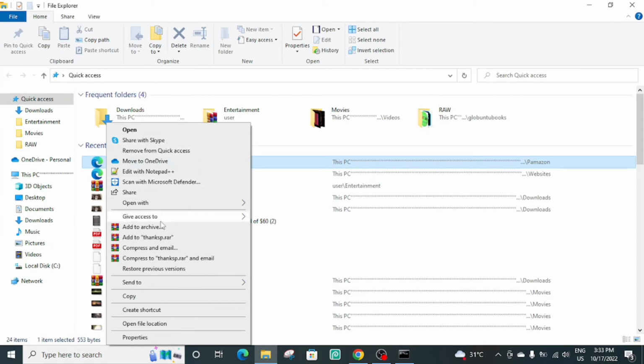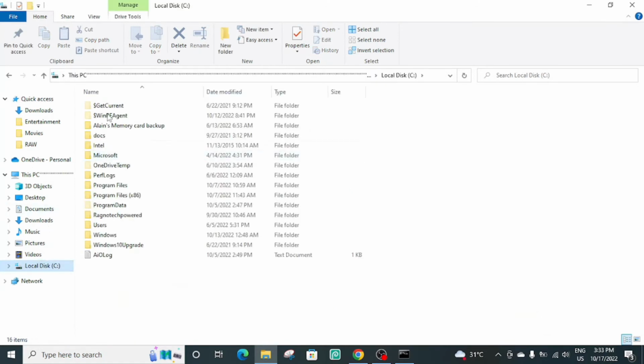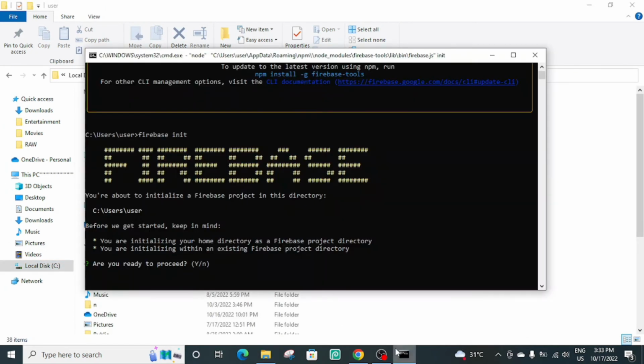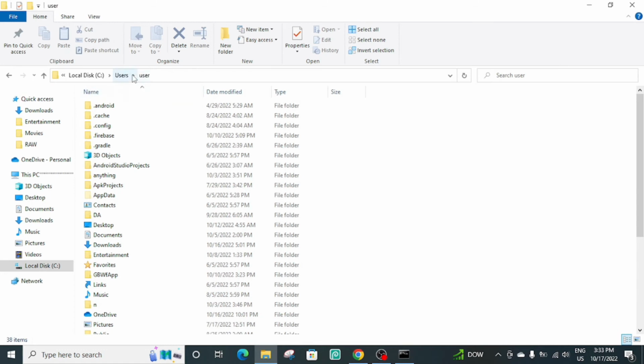Where's the location? Let me see. This location is not here. But anyway, what I mean is that we need to go to users, and the reason why I'm going to use this, let me just show you right now. You're about to initiate a Firebase project on this. So it's going to take the web page from this directory, and this directory is this one right here.